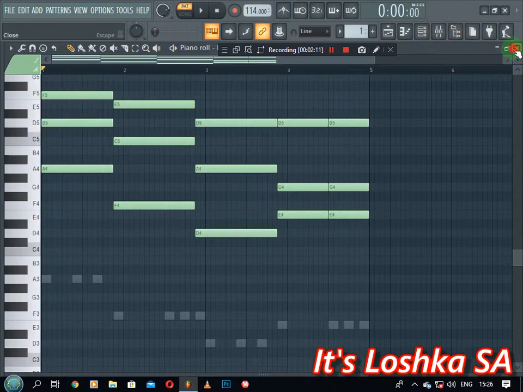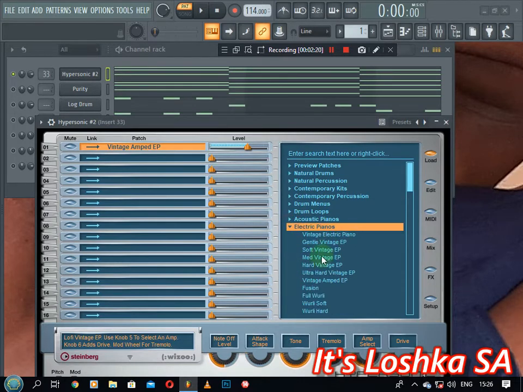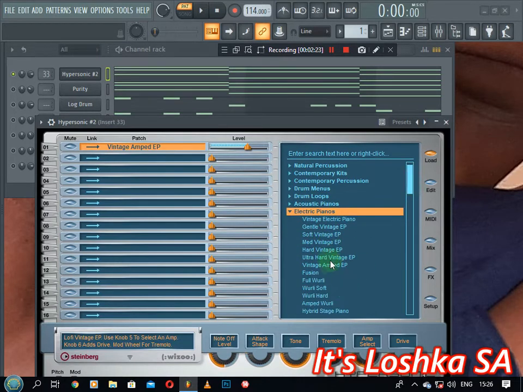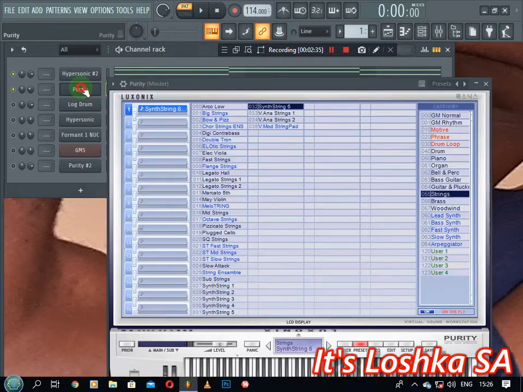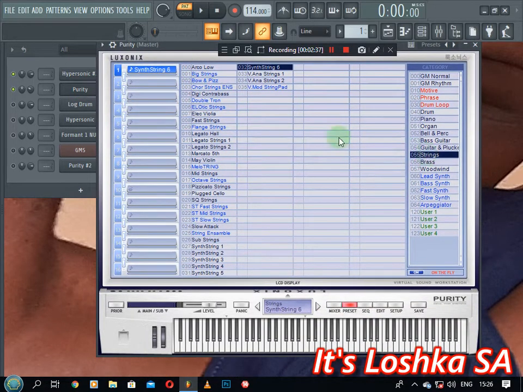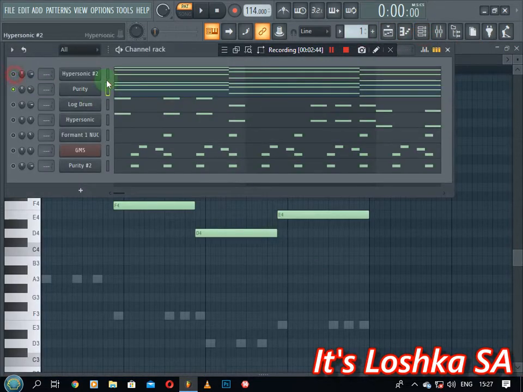So yeah, that's our chord progression on Hypersonic. It's the vintage amp EP, an electric piano found here. So the next one that I layered it with, it's the Purity. I used the string section, synth string 6. It's the same progression as the piano.